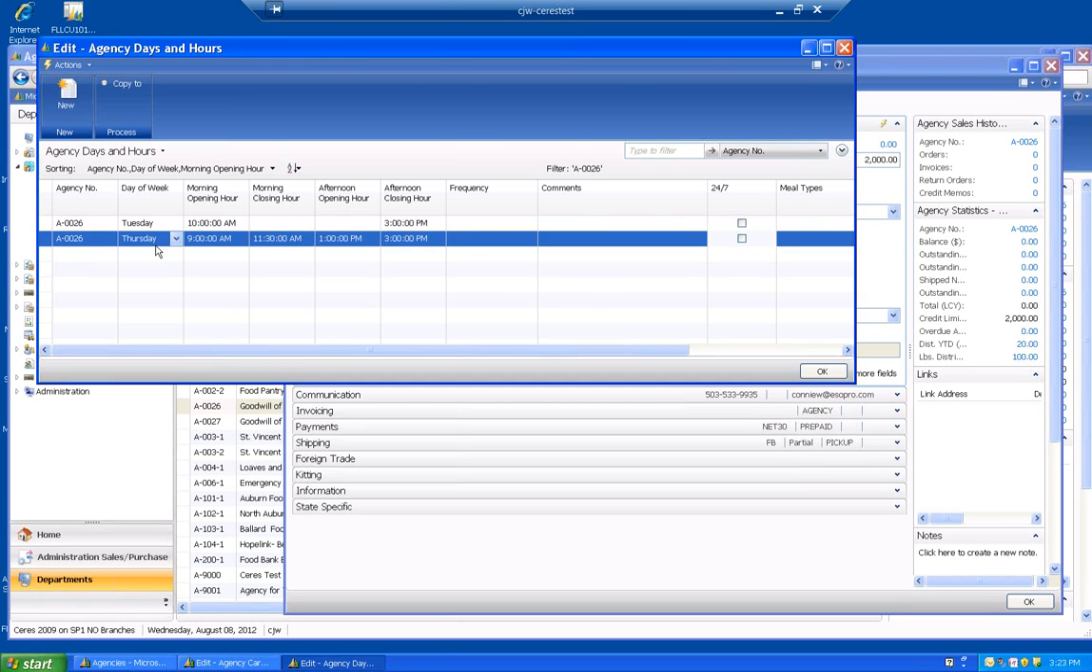So you can enter that information, and then you can get that information. I believe there's a report for agency days and hours. I haven't checked that, but we'll take a look here shortly.